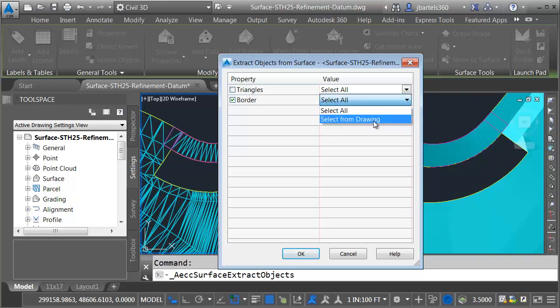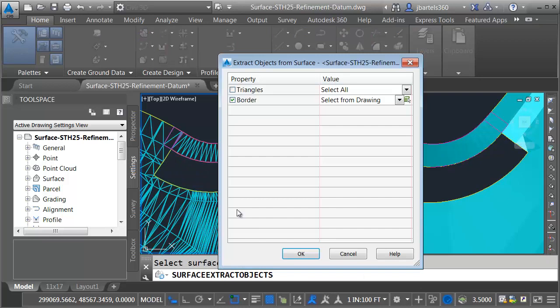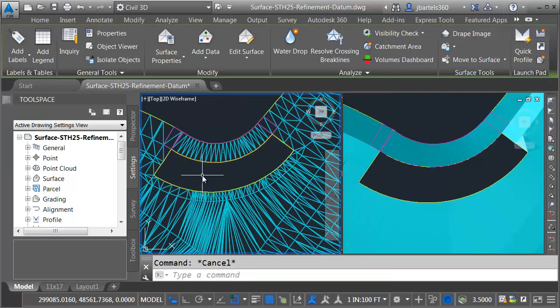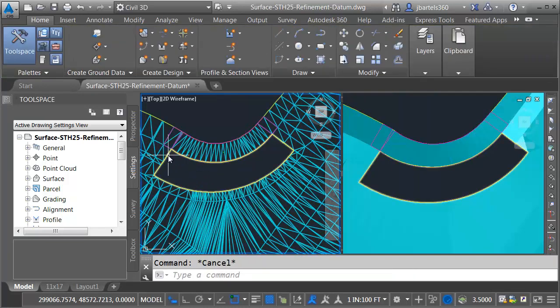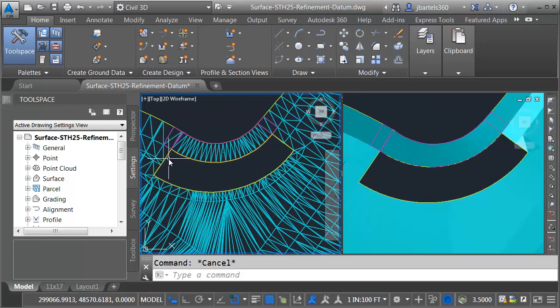Let me open the menu, and I'll choose Select from Drawing. I will then click this green block, and then I will select this interior edge that I'd like to extract, and I'll press Enter. When I'm finished, I'll click OK, and I'll press Escape to get out of the command. As you can see, I've created essentially a copy of this edge. I will now add this geometry to the surface as a show boundary.